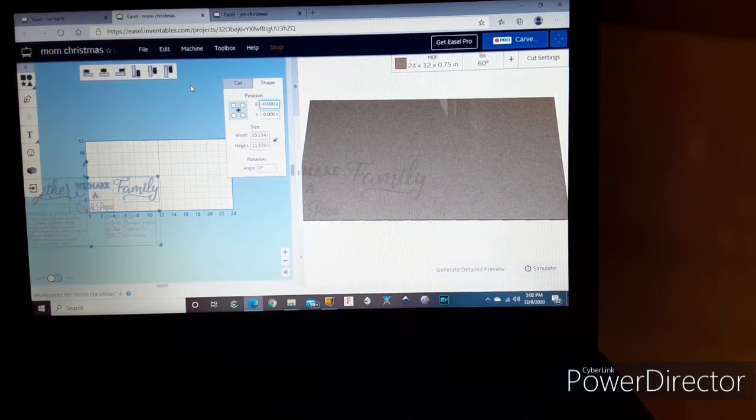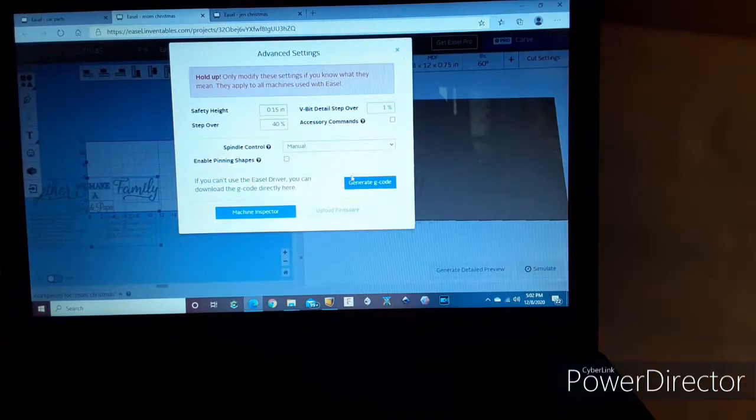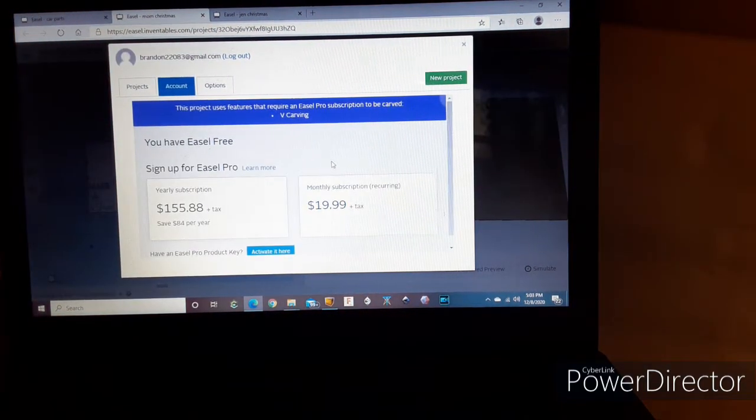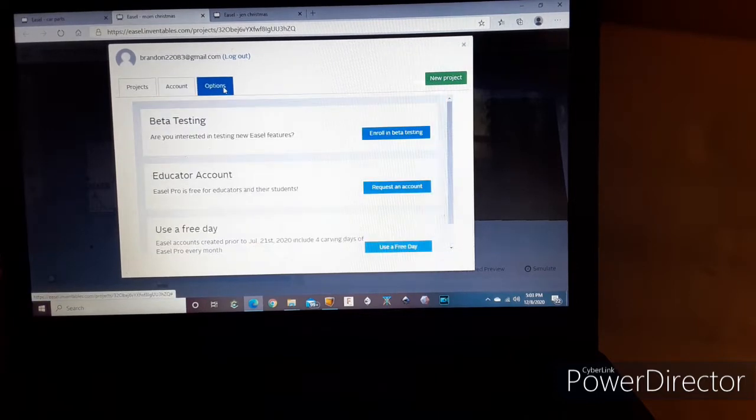So this is going to be a V-carve. So what I have to do is hit machine. Get that to come up. And we will hit advanced. Generate G-code. Now, features of V-carve using Easel Pro. I don't have Easel Pro. I have free. So again, I will have to use a free day.